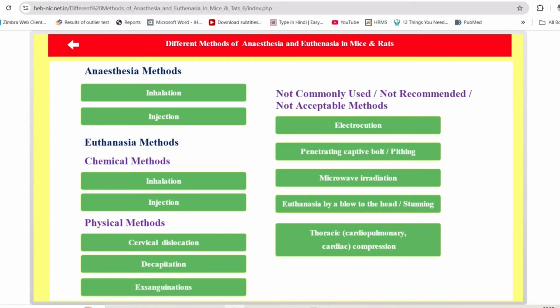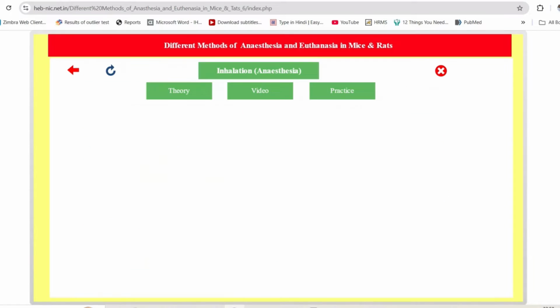In anesthesia methods, there are two methods shown: inhalation and injection. We will see inhalation first. For inhalation anesthesia, we will see the theory part first. Inhalation method: in this method, the appropriate agent as mentioned in theory is inhaled by the animals as per the appropriate protocol as mentioned in theory. We have already seen the chart. Here we will now see the video.